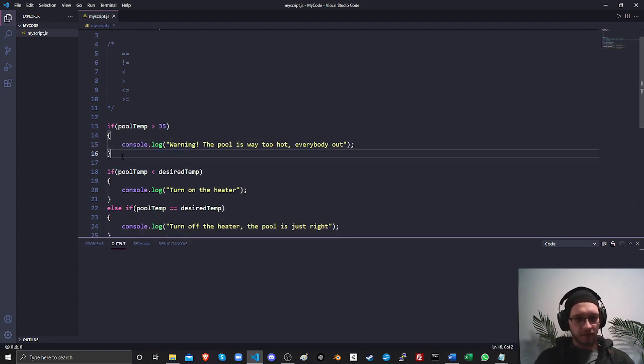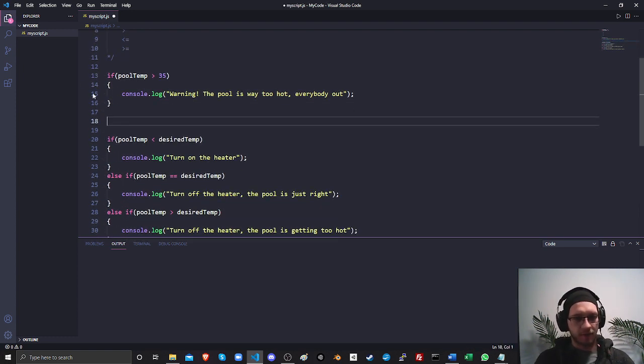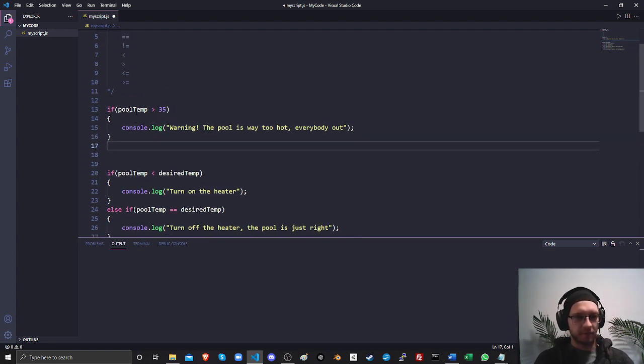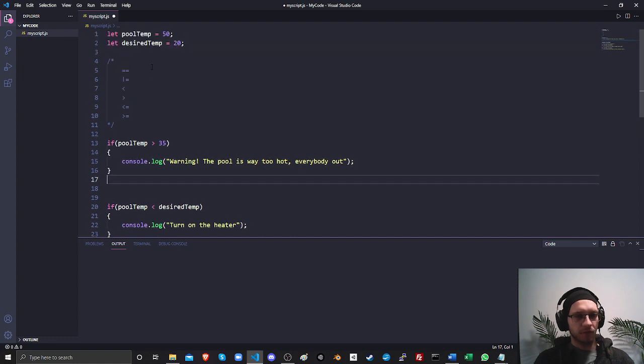Now the cool thing about this is these are completely separate from each other, and you can just add a little bit extra space in there if you want, just to visually see them as different. So as our program goes down, it's going to start at the top, saying, okay, we've declared a few variables. It's going to ignore all this because that's a comment.